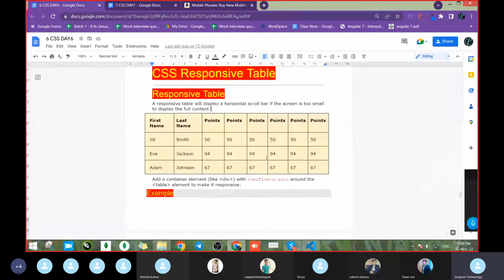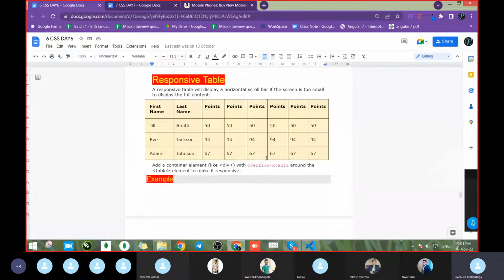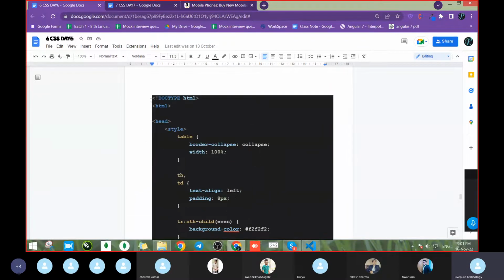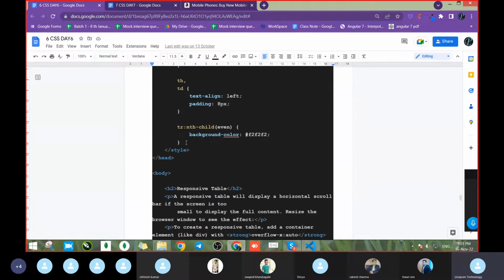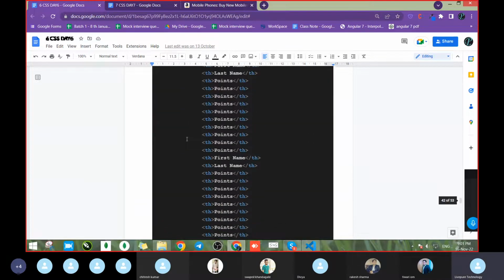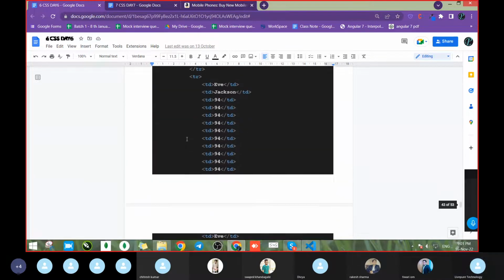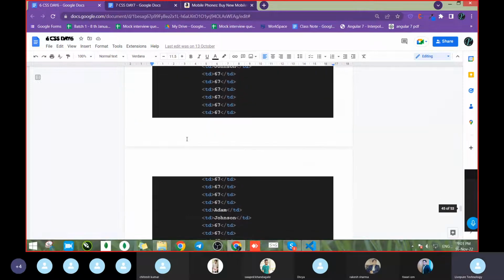So suppose now we have less data. Due to less data, it is not a problem. But when we have more number of data, it becomes a problem. Now I will not create the table. I already have this code here. I will just use this code. We already know how to create the table.